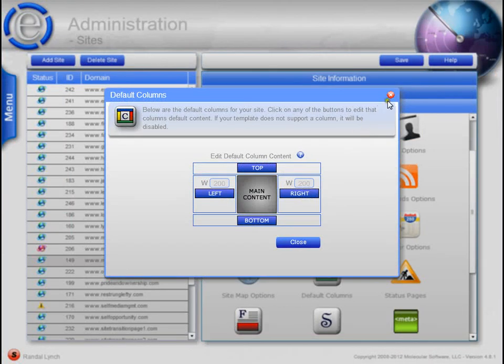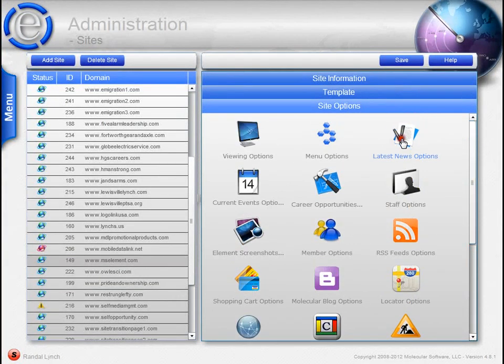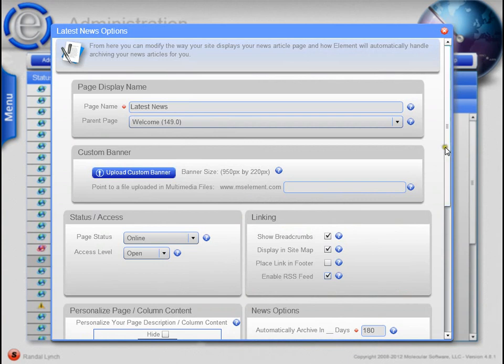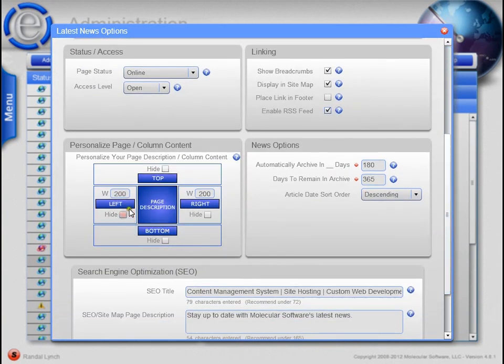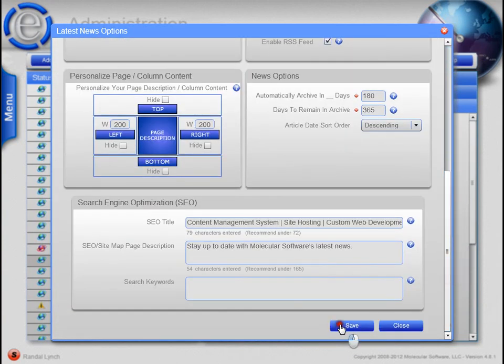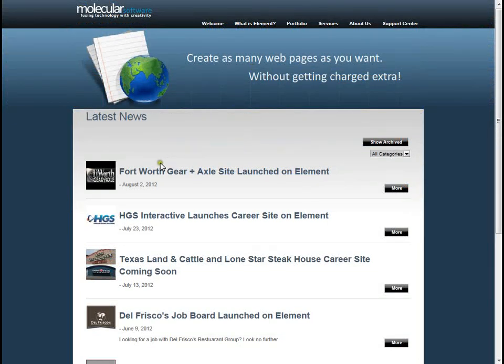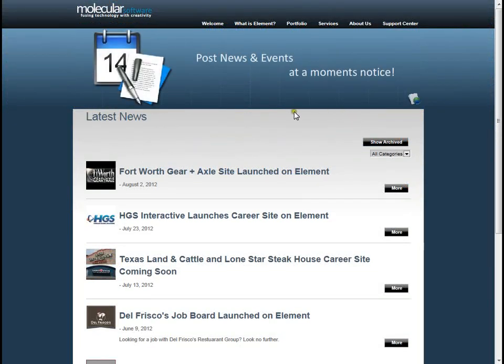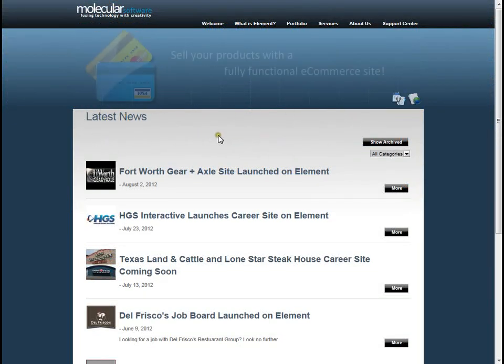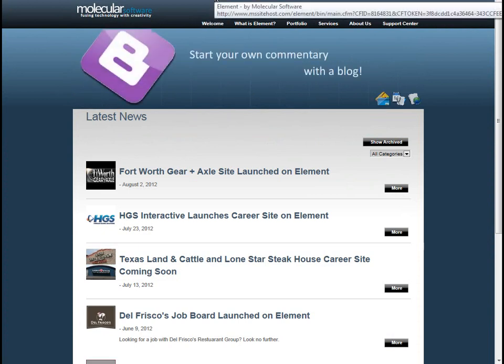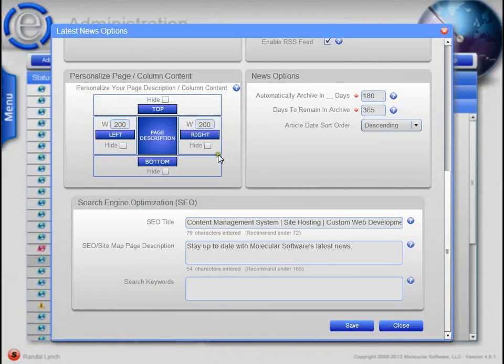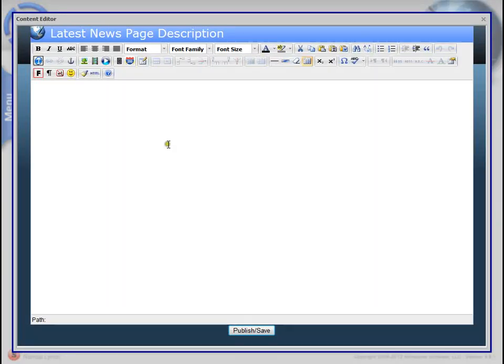Okay. So now let's go and take a look at page description. All of those columns work in the same manner, the left, top, right, and bottom. Page description, however, is what's going to be placed right up here. This content up here. So you can have some boilerplate content, or you can describe something about this page by clicking on page description and putting in content here.